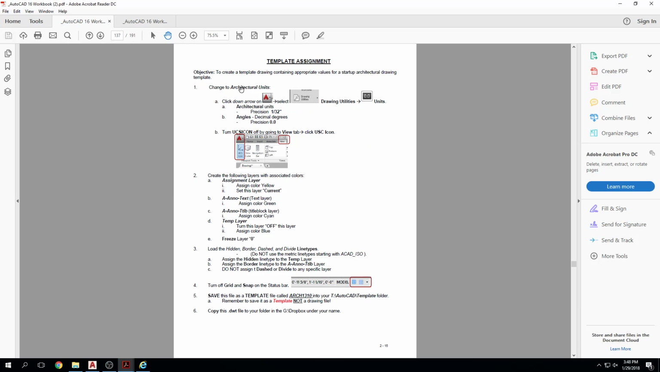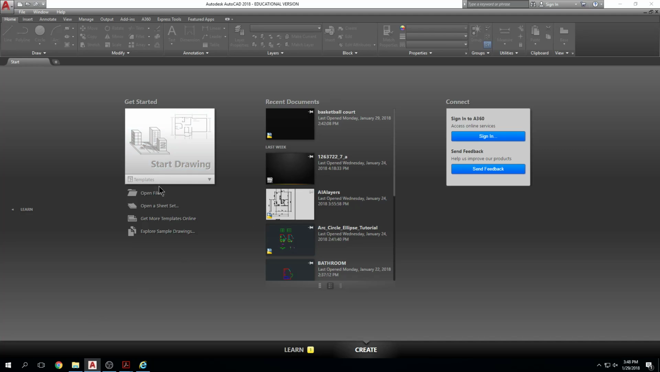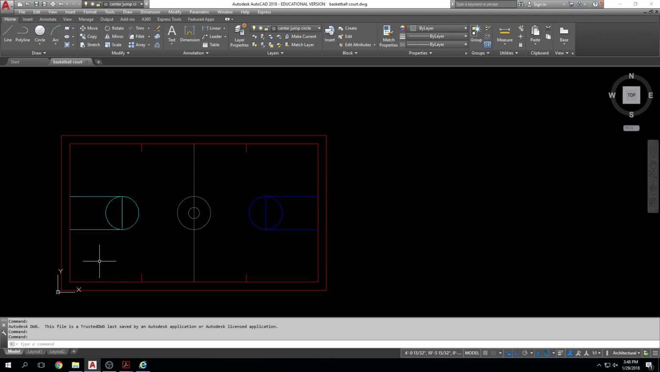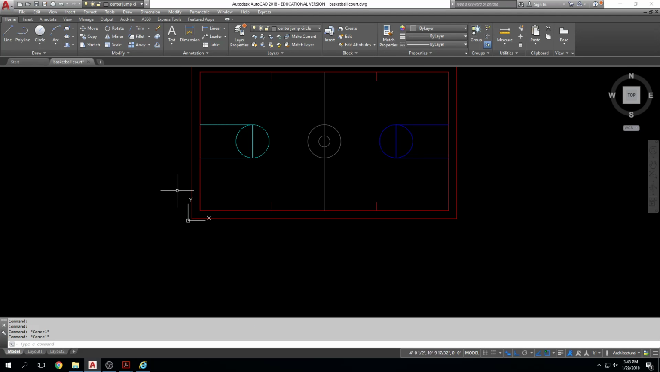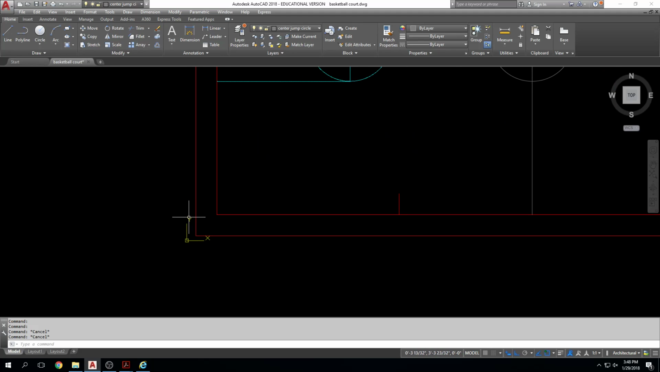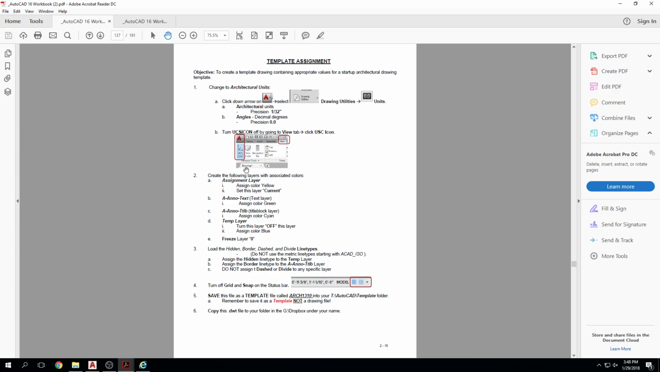So you're going to change your units. You're going to turn the UCS icon off. Let me show you what that means. See how terrible that little icon is? You can turn it on or off. I prefer it off, so that's why I wrote this assignment that way, but that's turning that off.